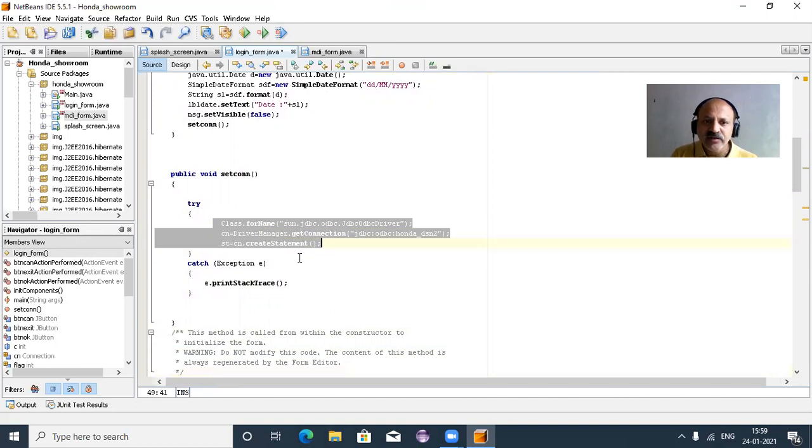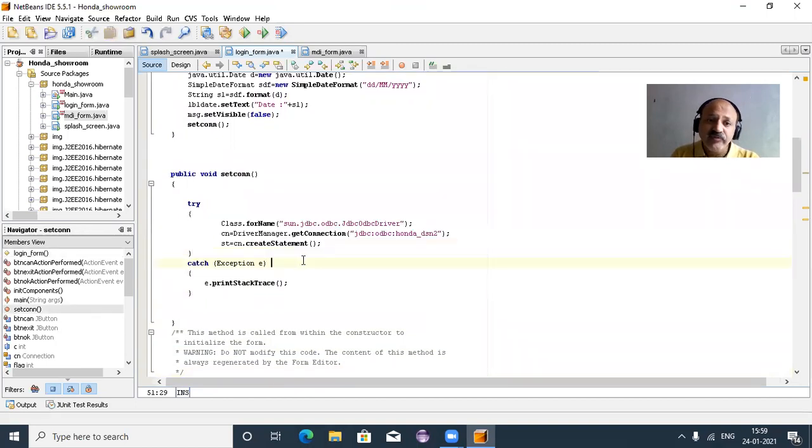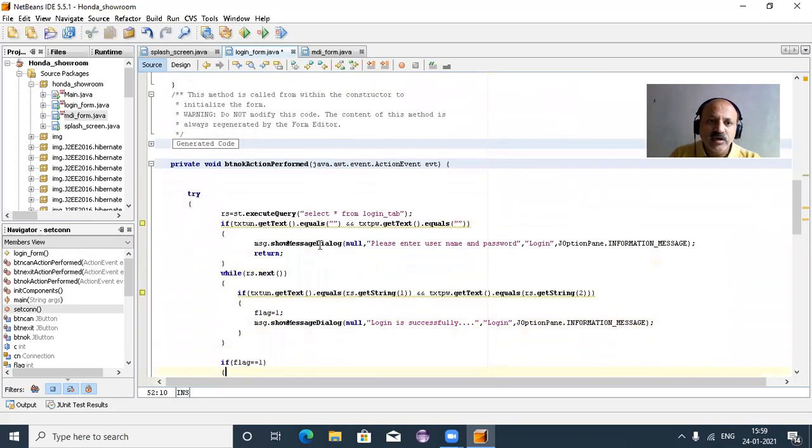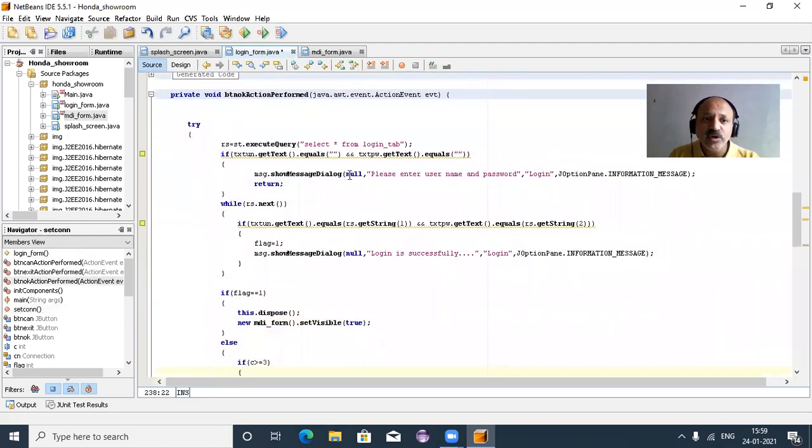So those 3 lines, and here create statement can be used in different overloaded forms. In insert, update, delete operations we take the two-parameter constructor, but here we use the default constructor, and we already check that the connection is established. So I did not write a message box here. Now what to do? The OK button is the main coding. So select star from logging table, and first validation: if blank, then show please enter username and password and return directly.